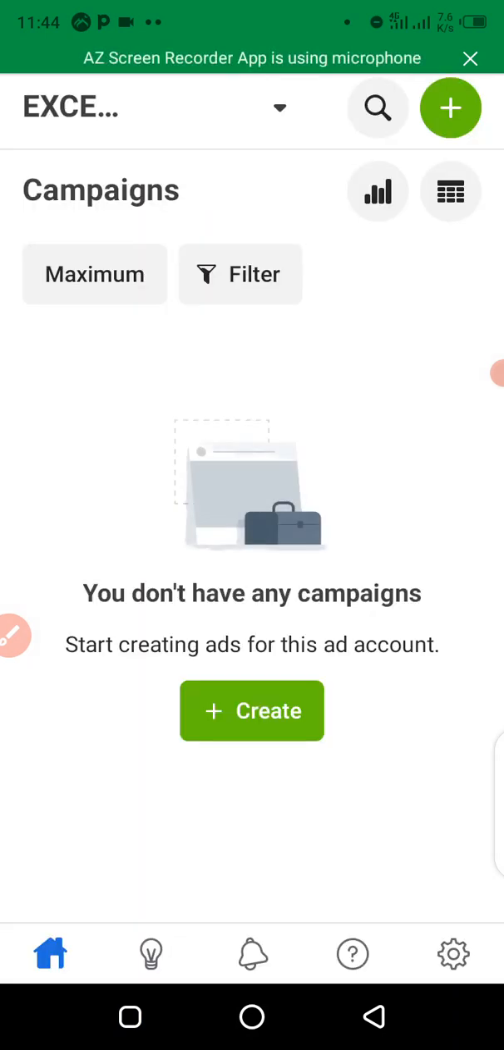When you download the app, you will be prompted to log in with your username and password for Facebook. Once you log in successfully, it opens up this way at this point here.